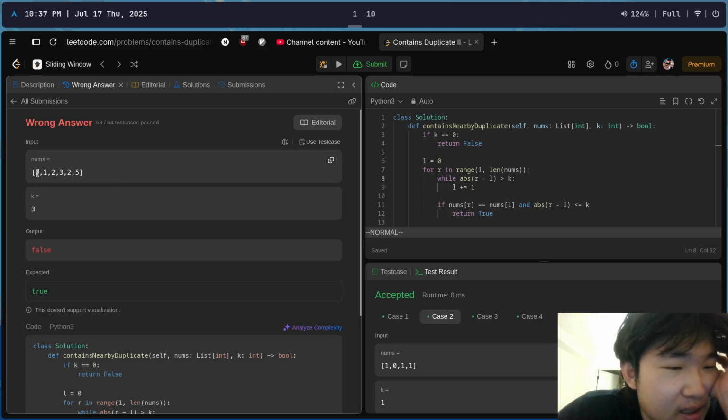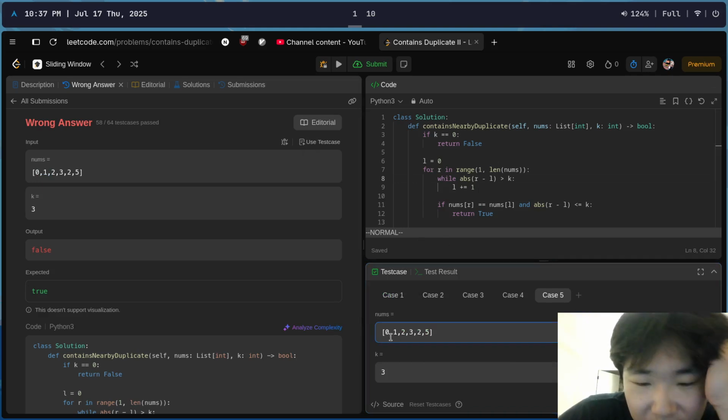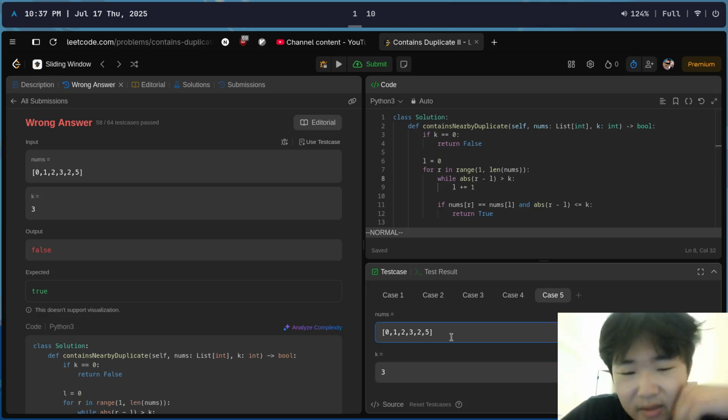Alright, this is my test case that I don't know how to fix. So we go through, right? We basically go through the entire list and then never shrink L. Maybe there's another condition to shrink L, right? When should I bring up L? There's gotta be another way to bring up L.